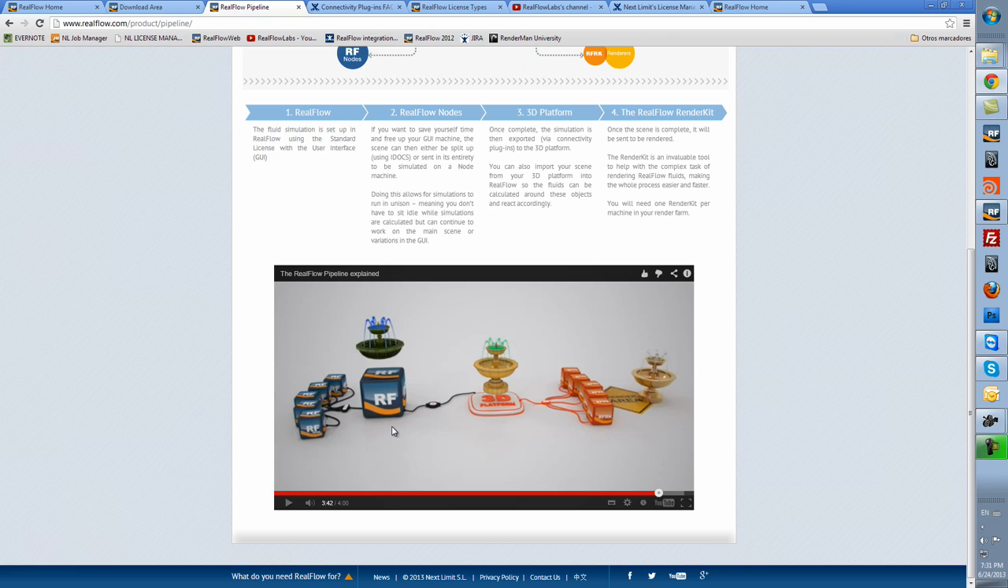If you just downloaded the demo version, you may only be using the RealFlow GUI. But if you are a Learning Edition user or a standard user, you will also have probably RealFlow nodes to send simulations to your render farm or Maxwell previews, and you will also have the render kit plugin installed in your 3D platform to help meshing at render time.